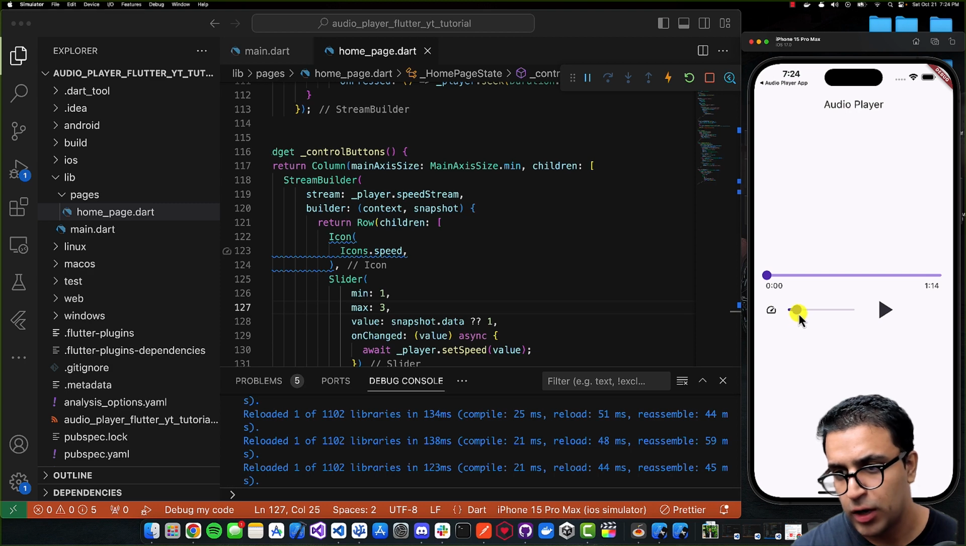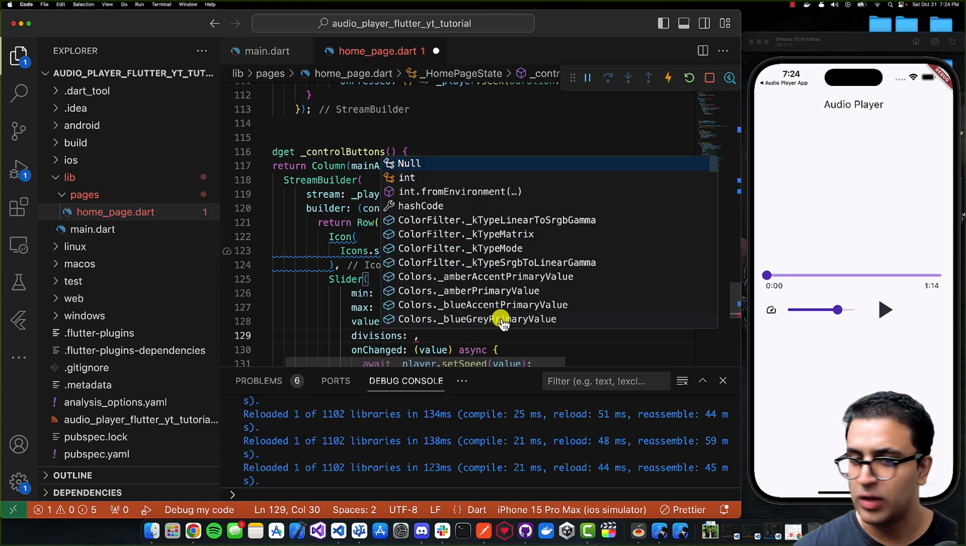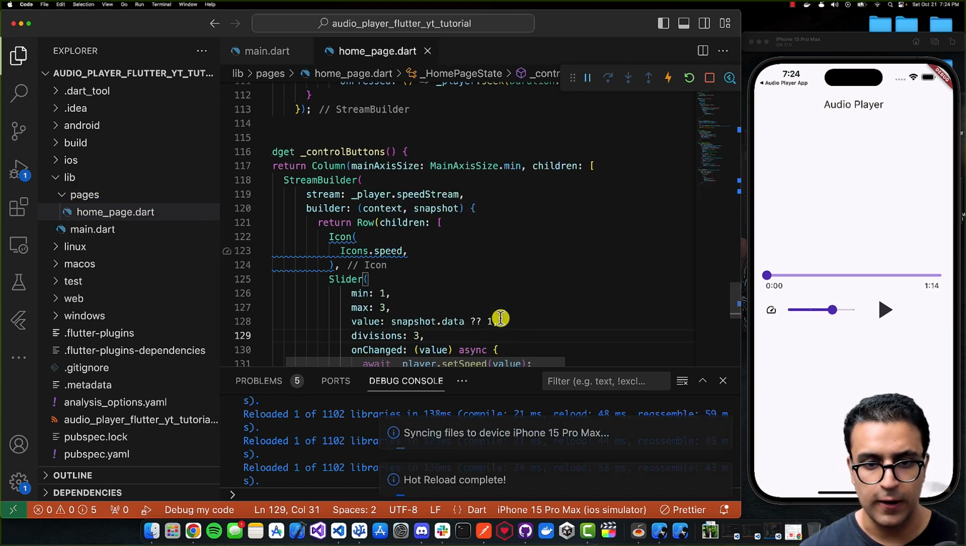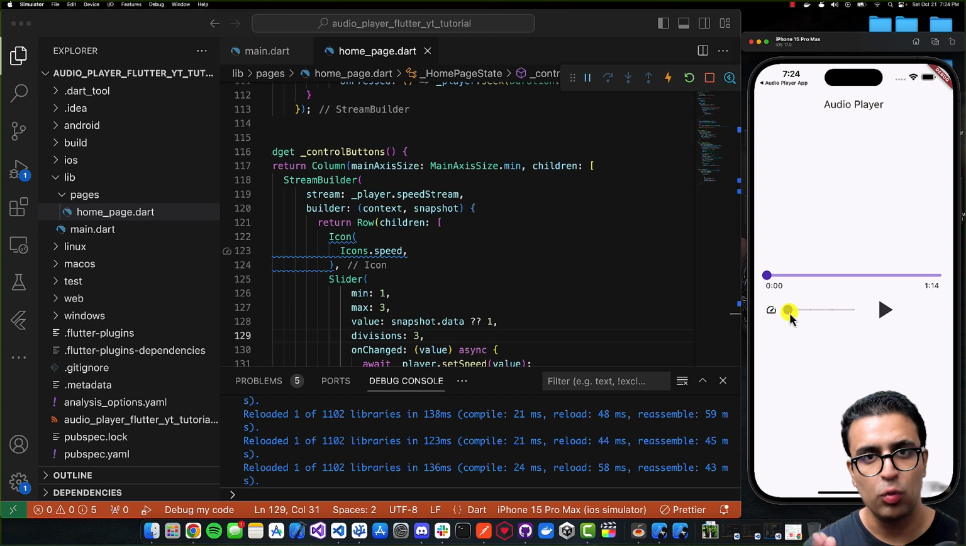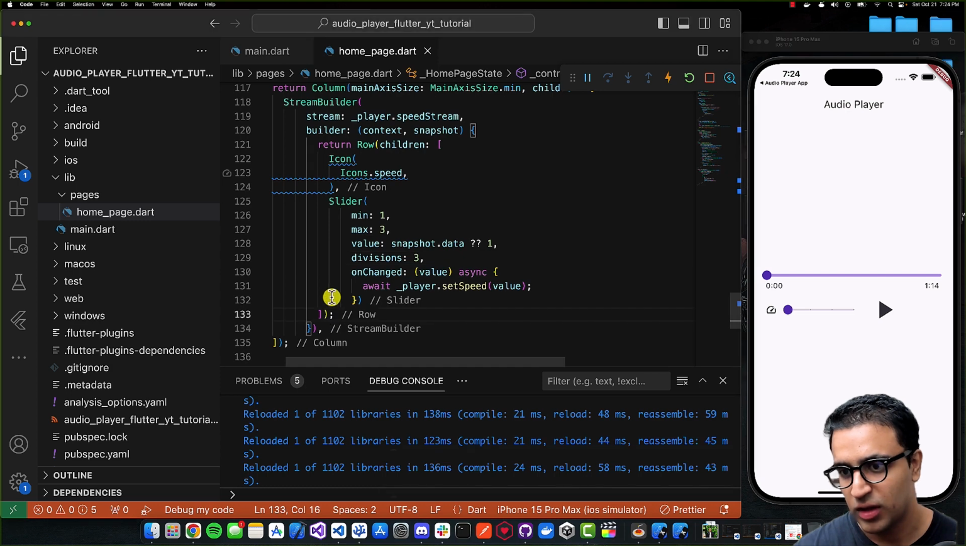I want it to be draggable in sections. So for that, what I'll do is create divisions for the slider, and I'm going to say that it's going to be equally divided into 3 divisions. So now we can go between level 1, 2, 3, and 4 like this to change the playback speed. Once this is done, let's test it out.